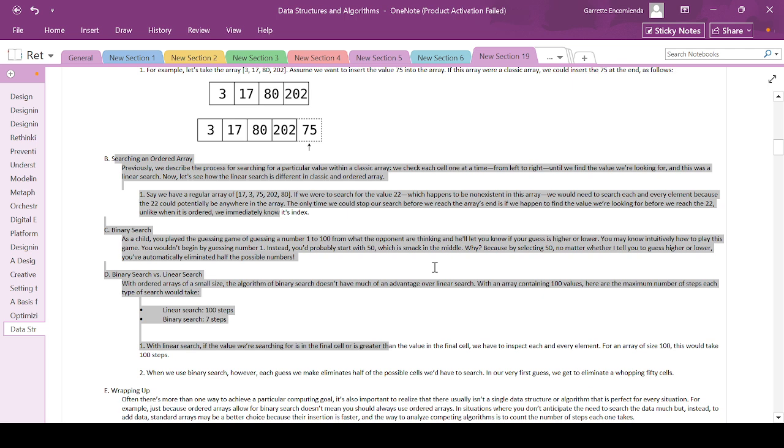So that's the difference between ordered and classic search. The main difference is the search operation it does to complete its steps, so it has a different efficiency. Now binary search. This is another type of search operation.